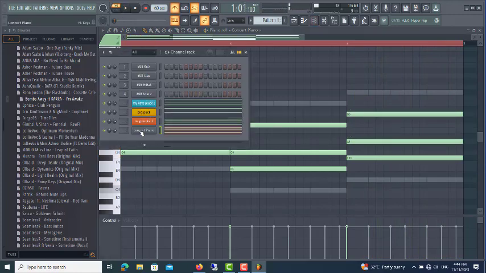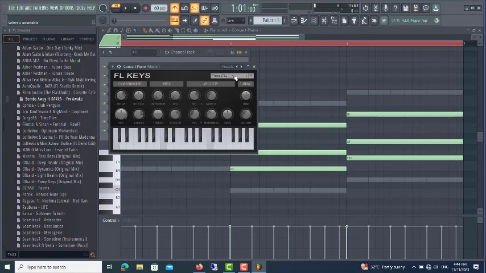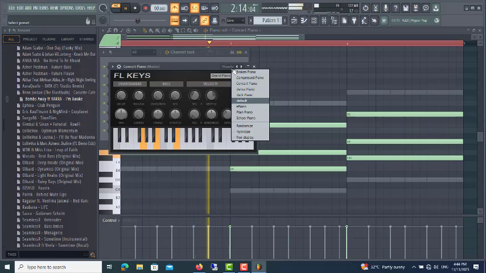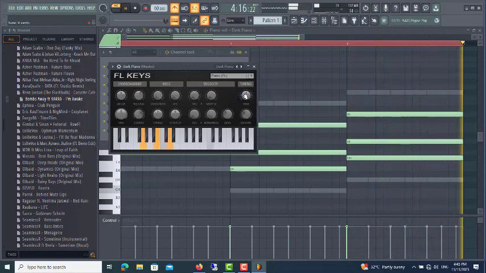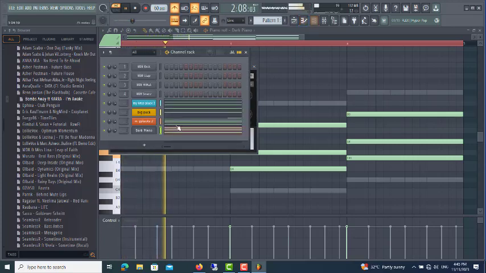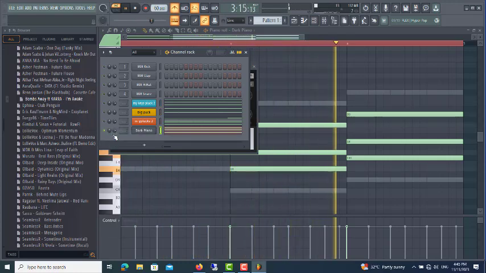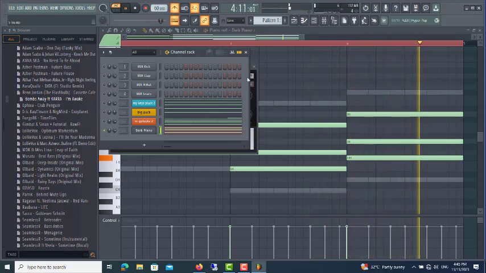I don't like the sound of the piano at all. Let's check this out. Grand piano. Let's see. I want to solo the piano. Okay, not bad.